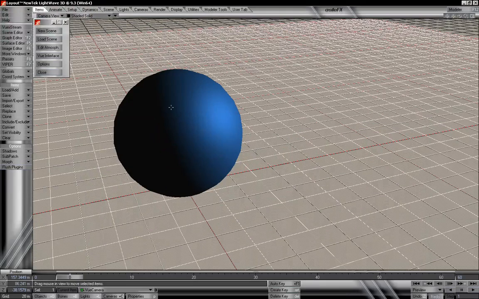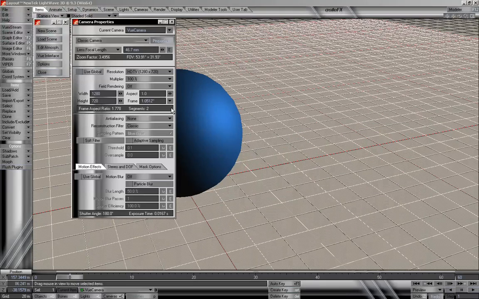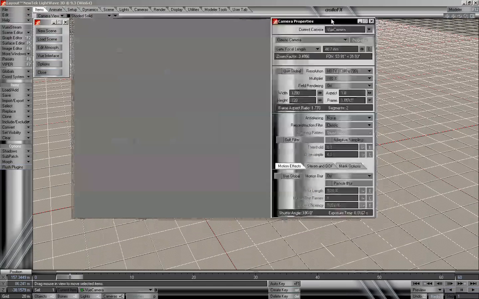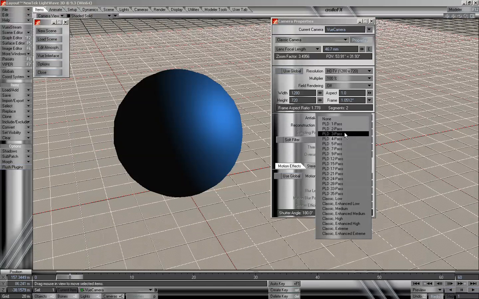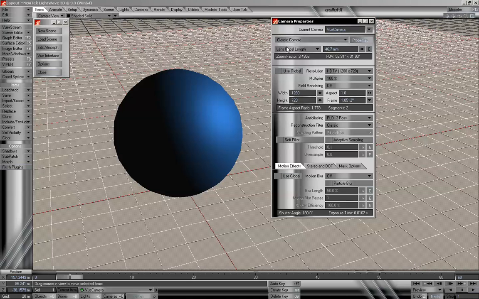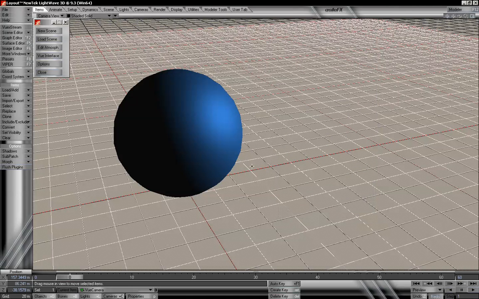And now we can see it's updating. Of course, if we go back into the camera, we can also see that we can change our anti-aliasing values. So I'm going to go ahead and change this to a 3-pass right now, just using the classic camera. And right now, just with the view scene and no real view objects other than the ground, infinite plane, I want to go ahead and render this out.